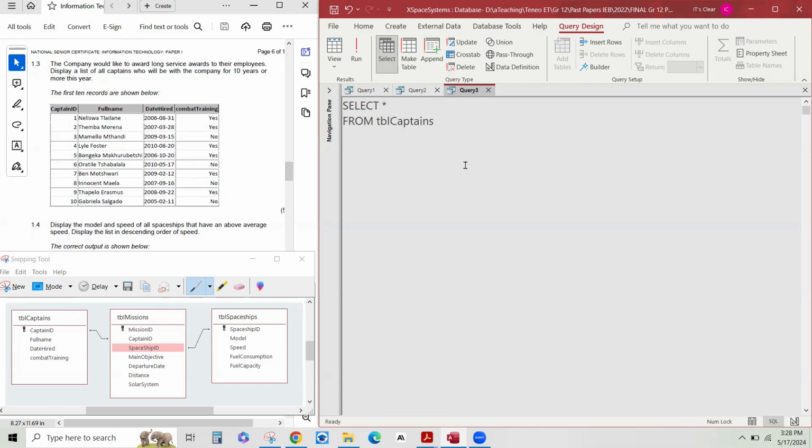You see how I just tackle one little bit about the question at a time. First, I decide which table I'm working from. Then I look at which fields I need to display. That's why I did select star. And then I'm going to go on to the details. So I've done display a list of all captains. But now I must do the where clause. So it's with the company for 10 years or more. So now I'm going to have to do a calculation on the dates. Where, and I need to take the date hired, but I need to take the year out of the date hired.